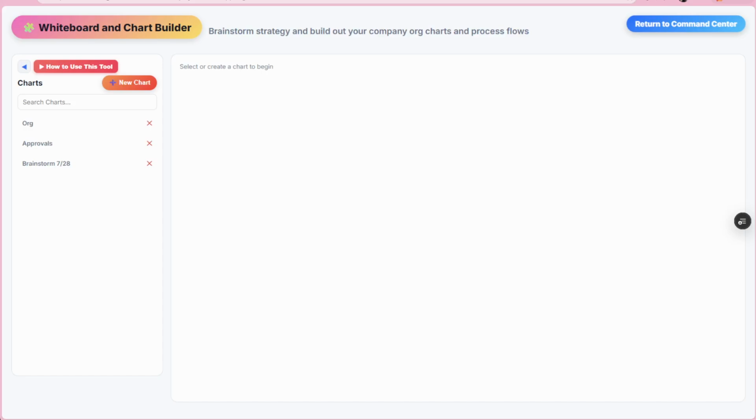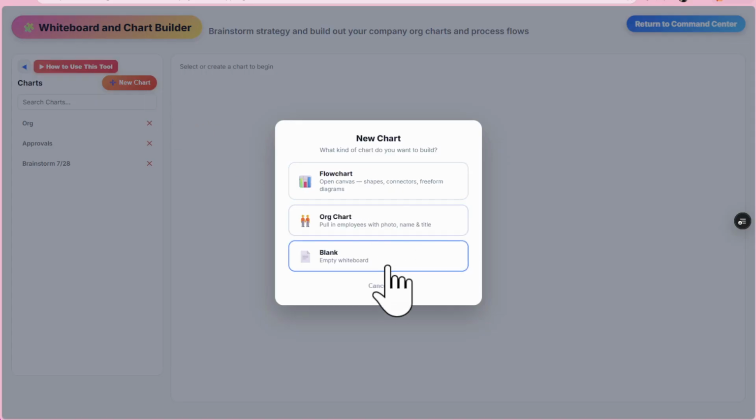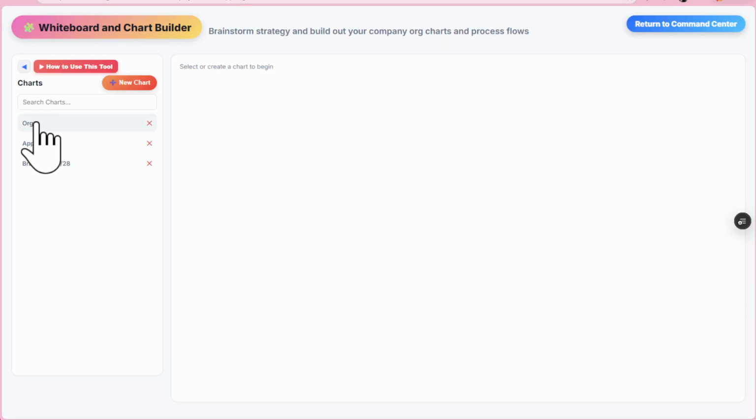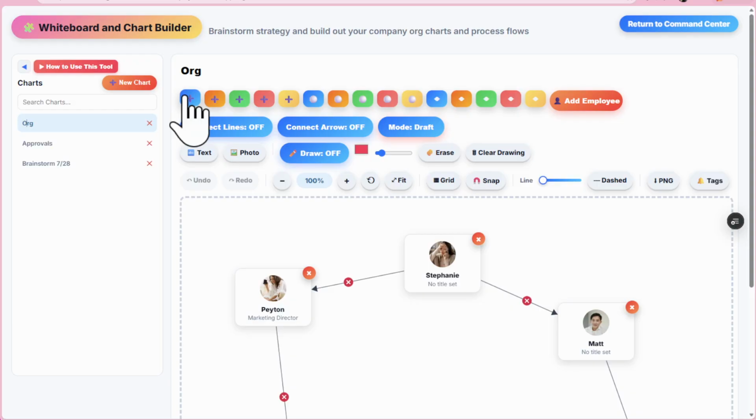Lots of new things in the chart and whiteboard builder, including the whiteboard. So if I go to this tool, I've got an org chart, approvals, and brainstorm. If I click on new chart, the main difference between these is that an org chart has employee photos to add to it.